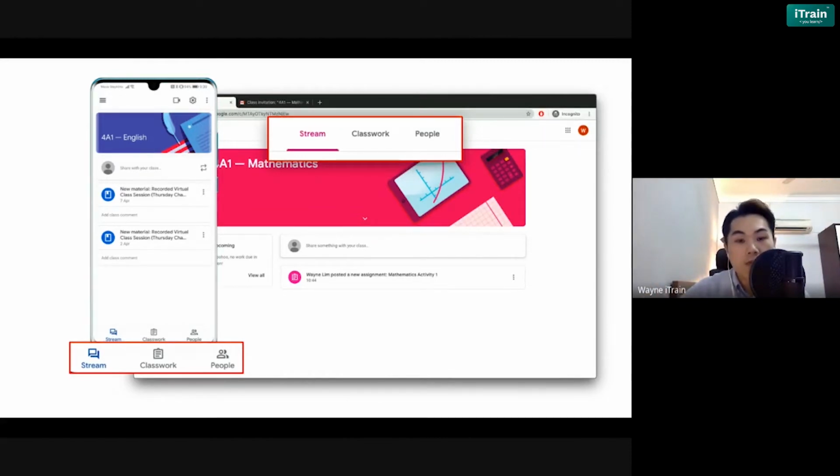On Facebook, on your news feed, you see everything, whether it's your own post or the post of someone else, right? So assuming that stream here is the newsfeed of your Facebook, you will see everything that is posted by the teacher on the stream.